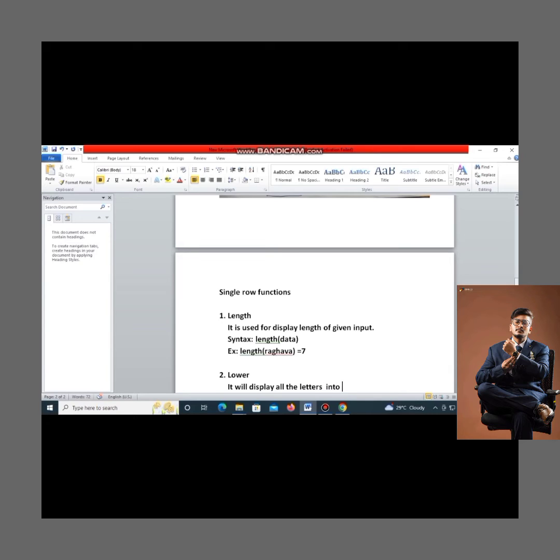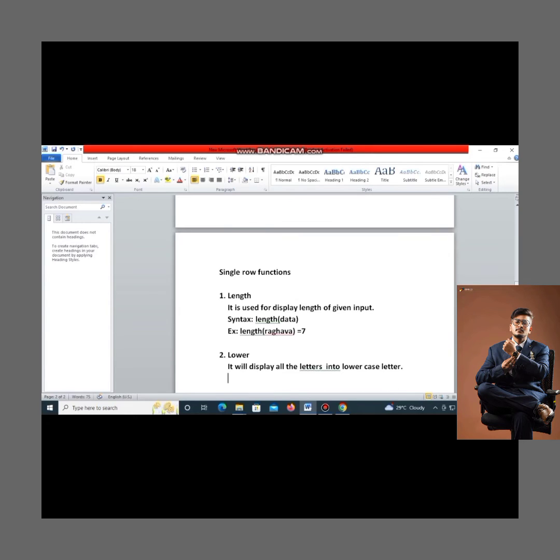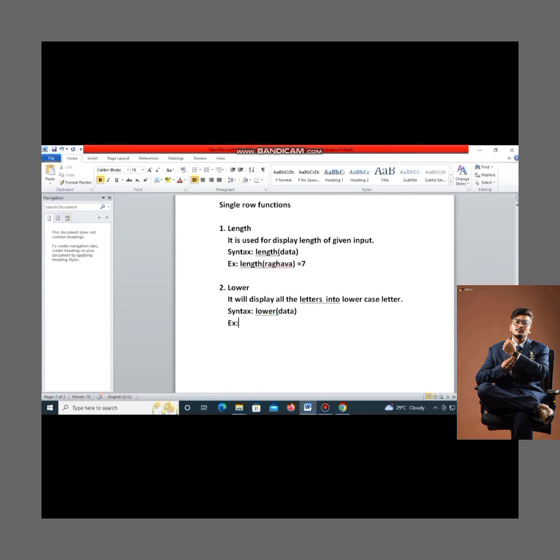I hope you guys know the upper case letters and the lower case letters, right? Upper case letters means capital letters. Lower case letters means normal. I am giving the syntax. Syntax is LOWER, and if we give the data in the brackets, it will be converted into lower case letters only.